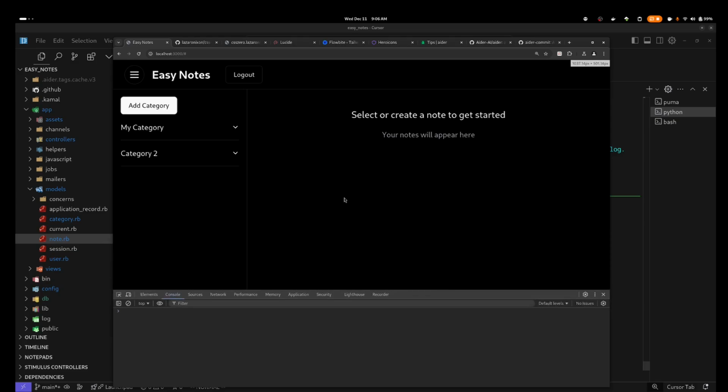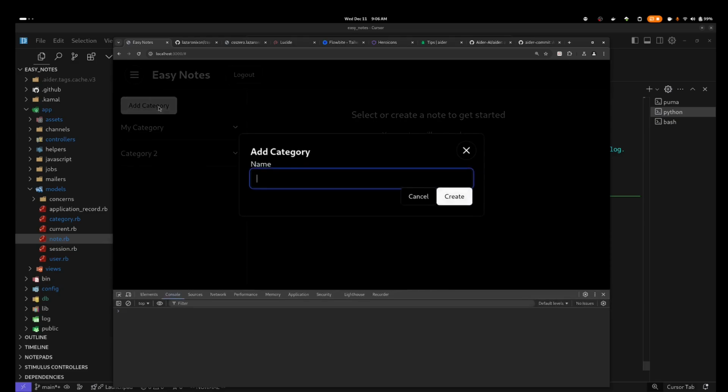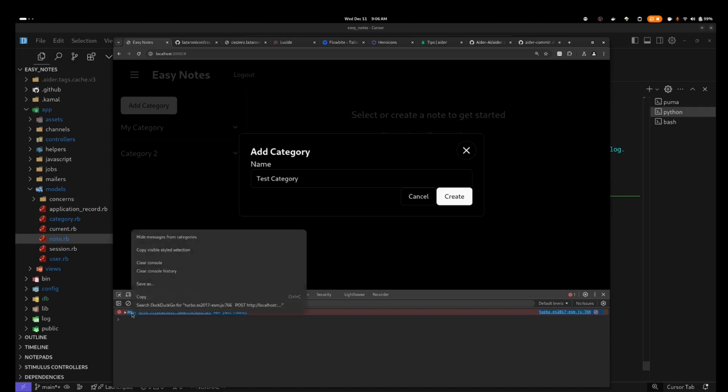Now going back to the browser, let's see what we have. It looks like add category is coming up in a modal dialog, which is what I wanted to do in order to have that single page application experience, but it looks like we're getting a 404 error.